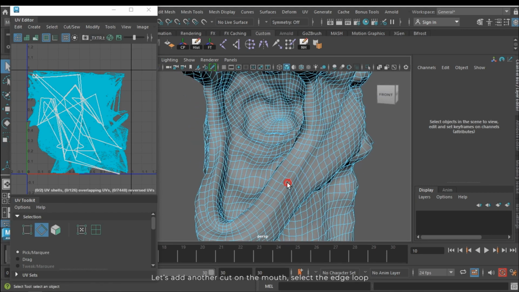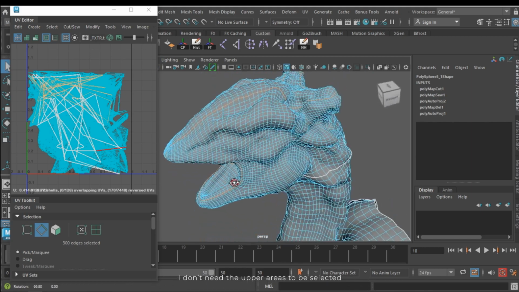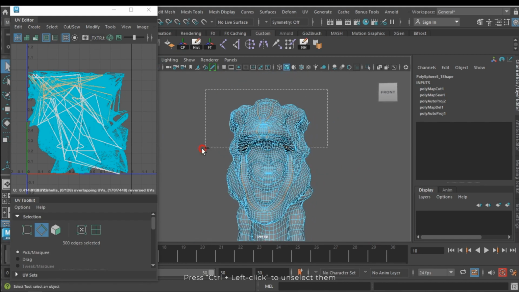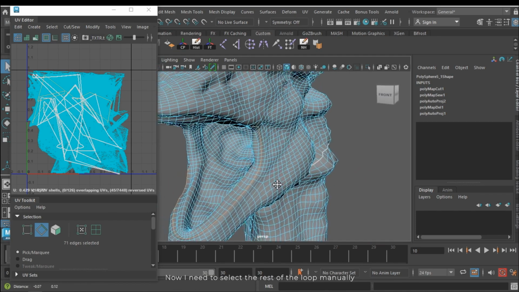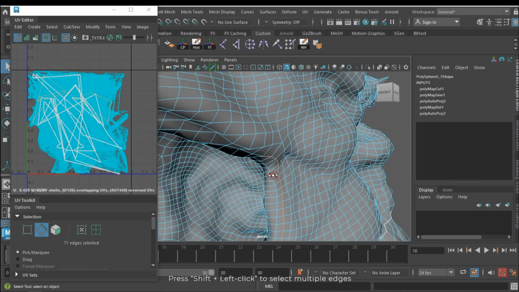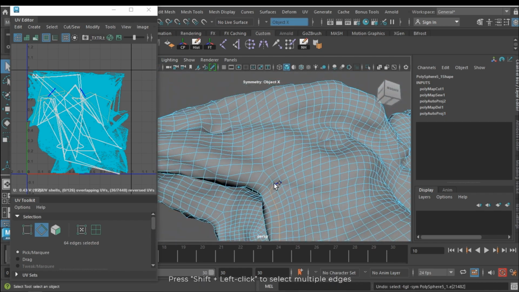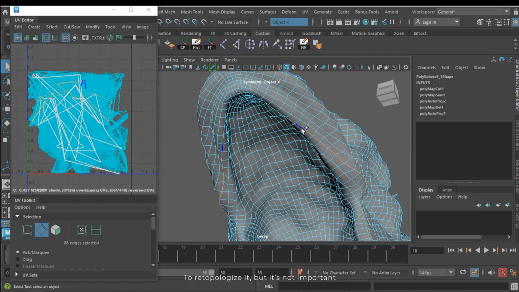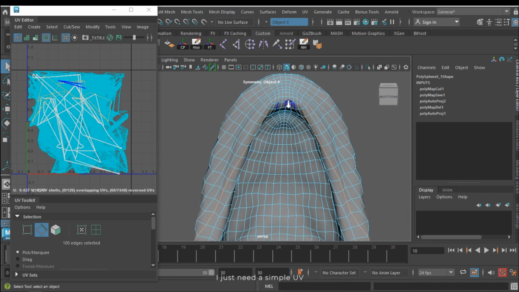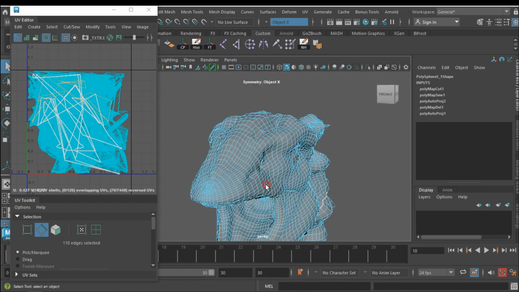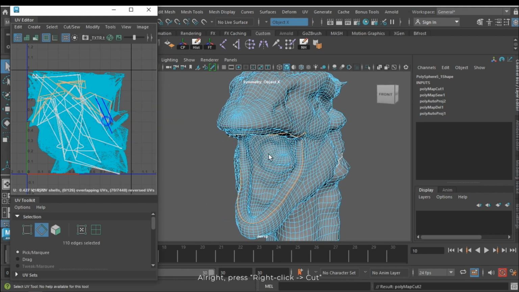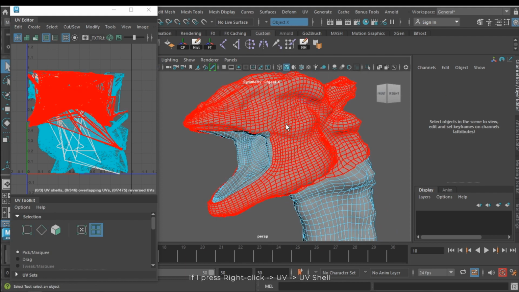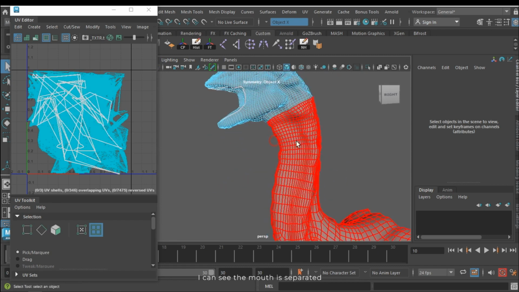Let's add another cut on the mouth. Select the edge loop. I don't need the upper areas to be selected. Press Ctrl and left click to unselect them. Now I need to select the rest of the loop manually. Press Shift and left click to select multiple edges. The topology is not good since I used ZBrush to re-topologize it, but it's not important. I just need a simple UV. Alright, press right click and then cut. If I press right click and then UV show, I can see the mouth is separated.